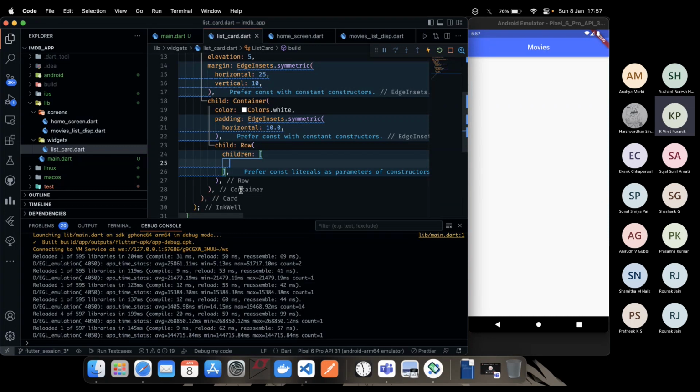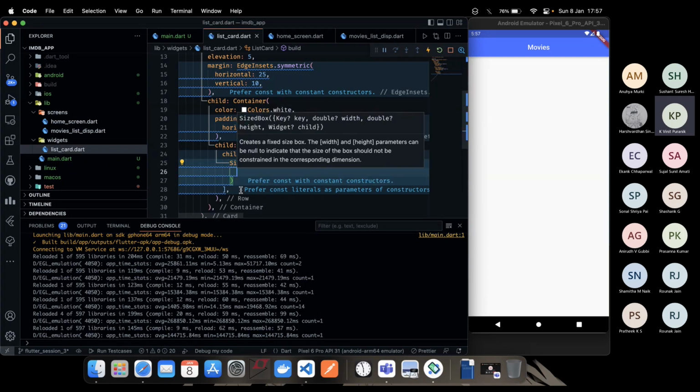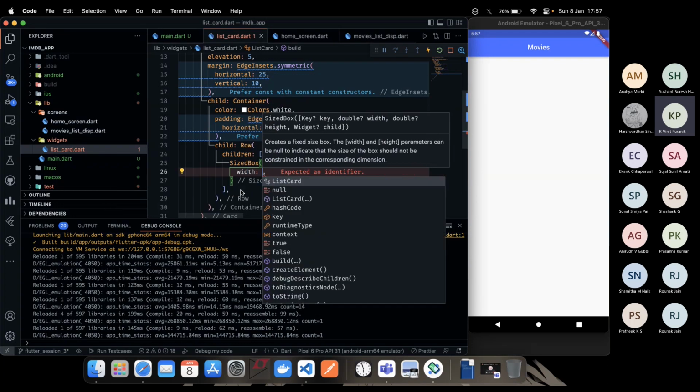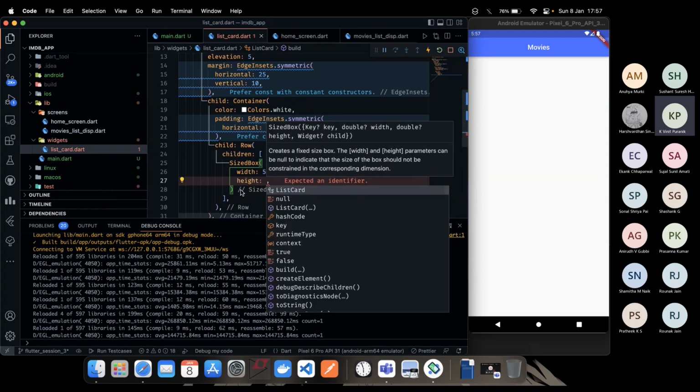So let's give a size box. Size box is a widget which is used to specify a particular dimension for its child. So let's specify dimensions. Let's say the width is 50 and height is 50. I'm randomly giving these.